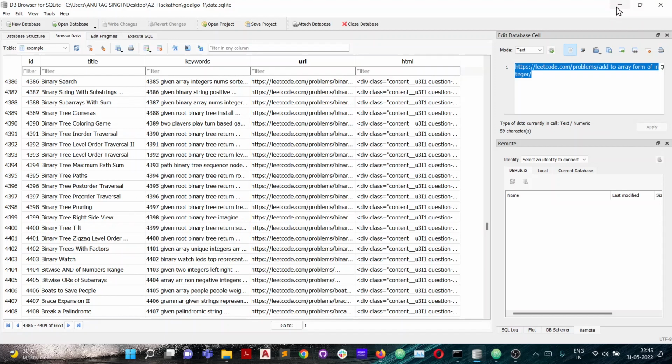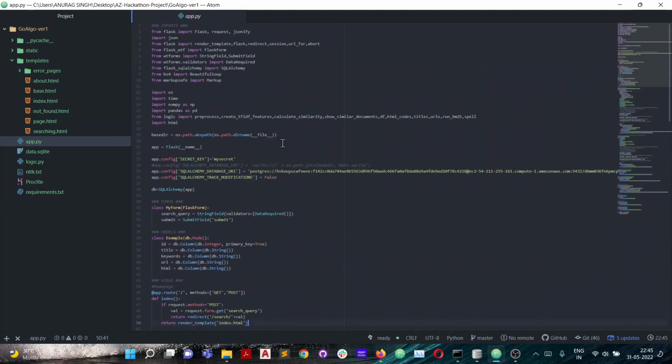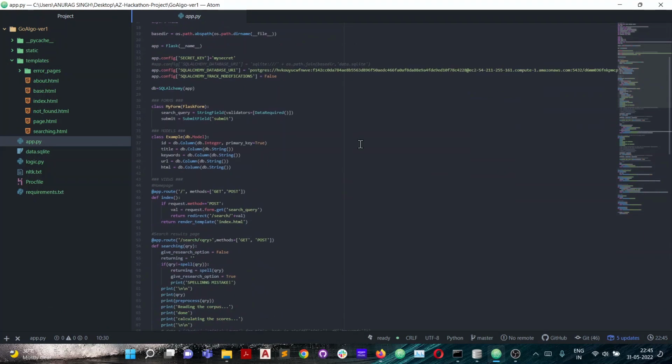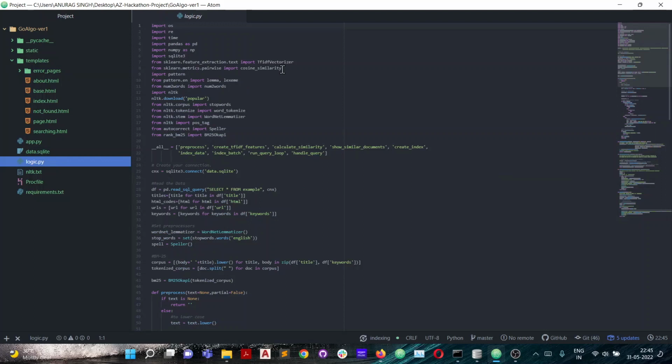Now that we have had a look at the corpus, let us move on to have a look at the code. I have the code opened in my text editor. Let me begin the walkthrough with the logic.py file. Why so? Because the logic.py file contains all the logic and implementation needed to run the search engine, as its name itself suggests.